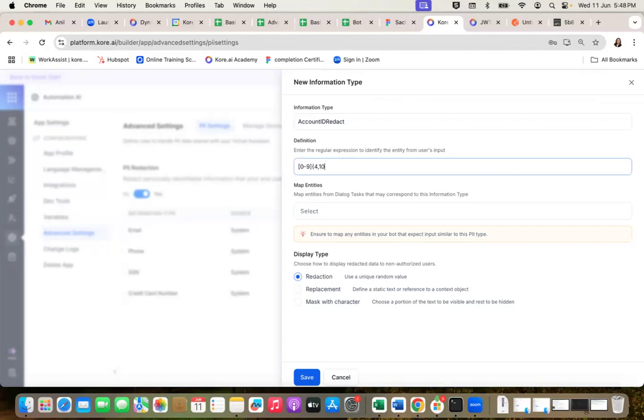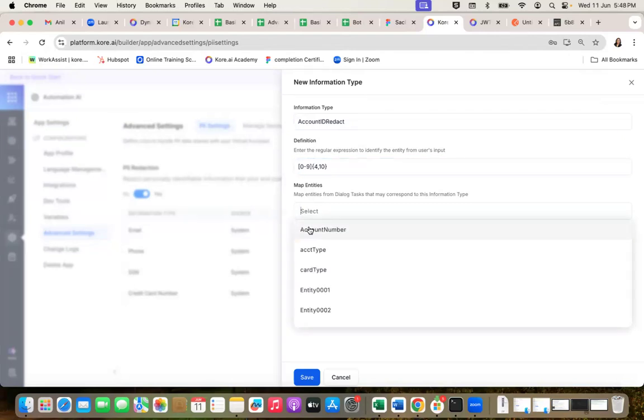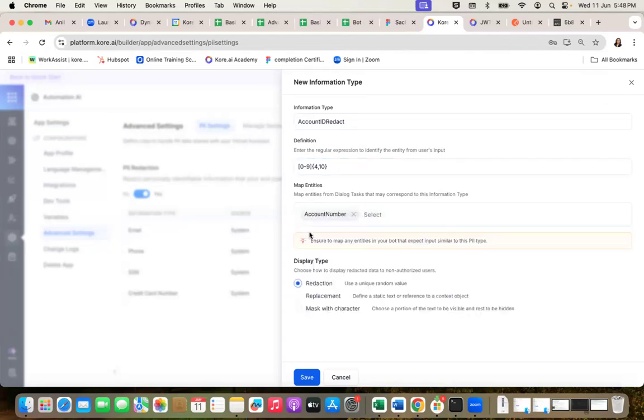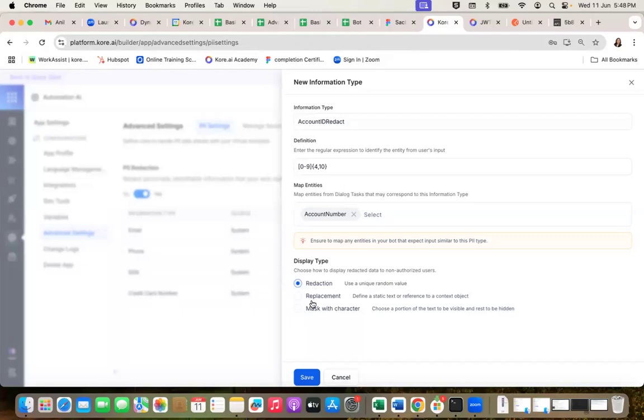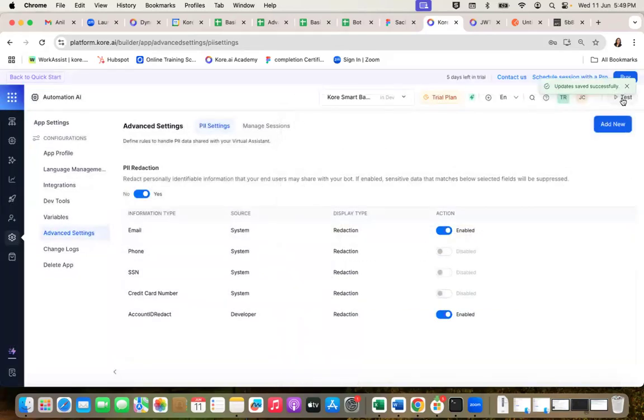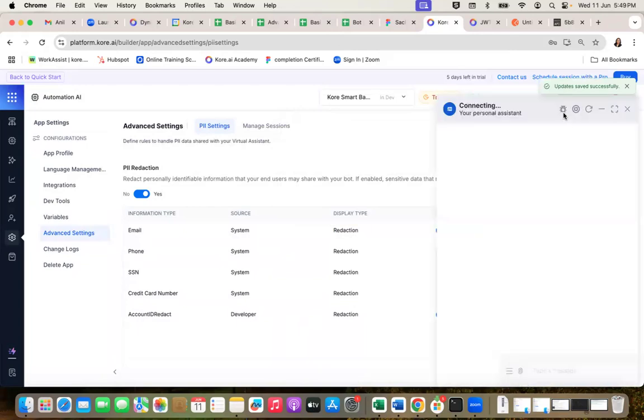So I'm putting something like this, that is, it supports digits. Minimum number of digits required is 4, maximum is 10, and the entity on which I would like to apply this particular redaction. So if there are multiple entities, maybe the names of the entities are different, but they are actually account numbers that you're prompting the user for. You can select all those entities over here on which this redaction will be applied. And how would you like to present the redacted value? You can select the display type over here. Now, once that is done, let us go ahead and check what is happening in the conversation.